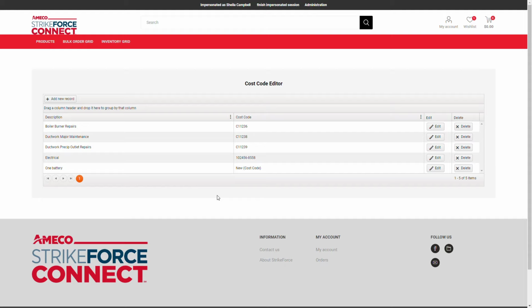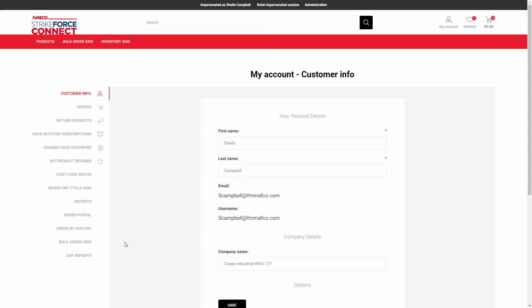But of course, the system is capable of hosting individual ones for business partners. So there's actually thousands of cost codes in the system.